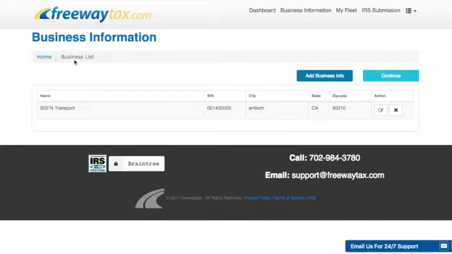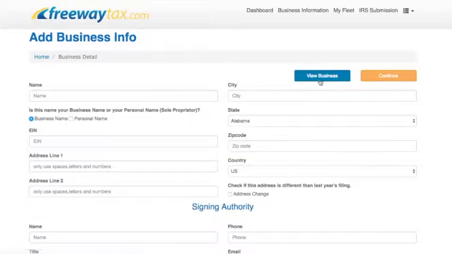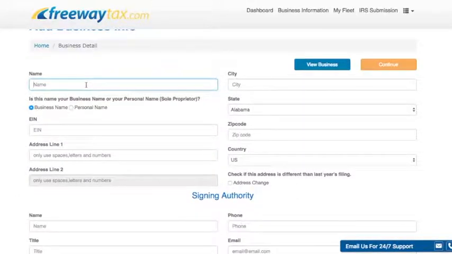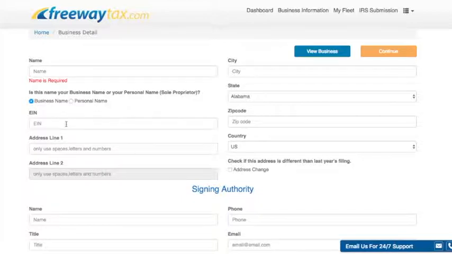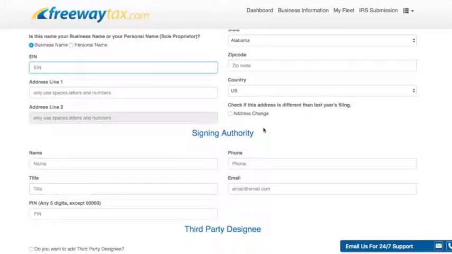From here, you want to enter your business information. I've already got my company in here. However, if you were to add a business, this is what the page would look like. You'd enter your business name. You'd determine if that business was a LLC, some sort of S Corp, incorporated, or if you were a sole proprietor, you would select personal name here. Be sure to input the business EIN number. They do not use social security numbers, so it will have to be an EIN. All the address, city, state, zip code will all have to be entered.